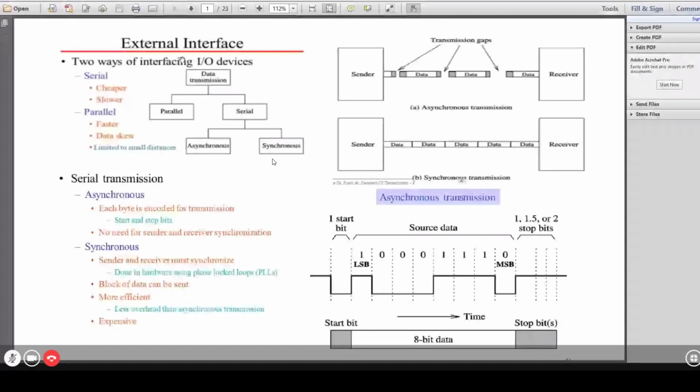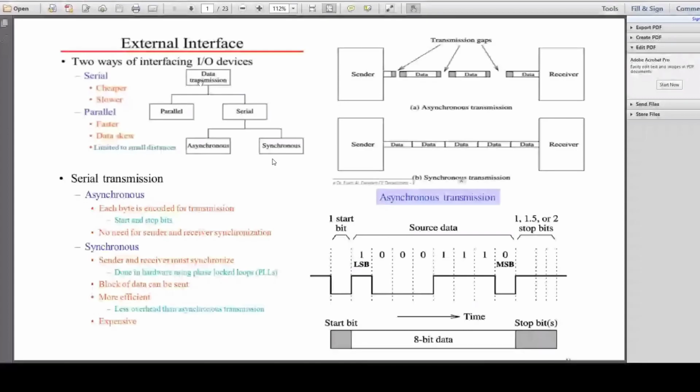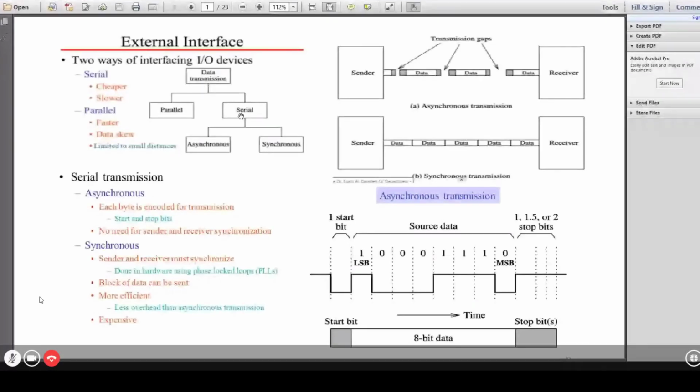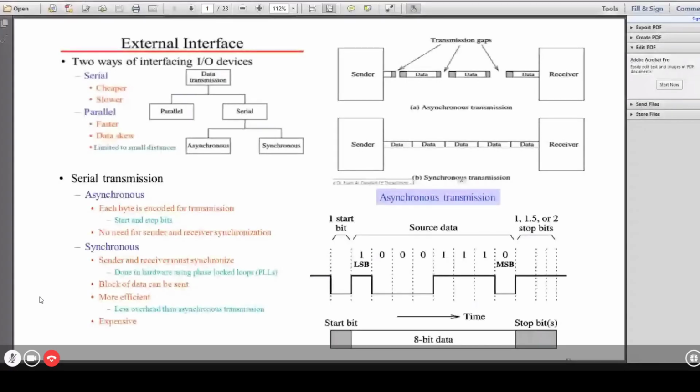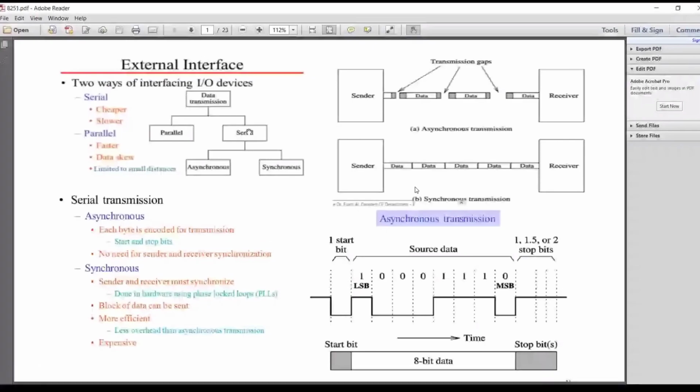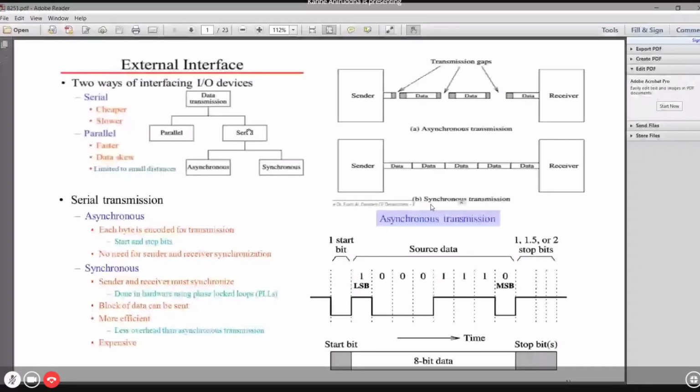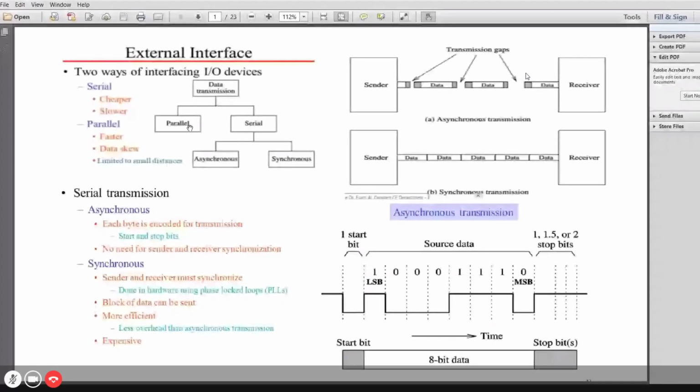This communication, the data transmission, may be of two types. One is parallel communication, another one being serial communication. Serial communication is the communication happening serially, bit by bit, between the devices. And parallel is where a set of bits can be sent in parallel between IO devices.